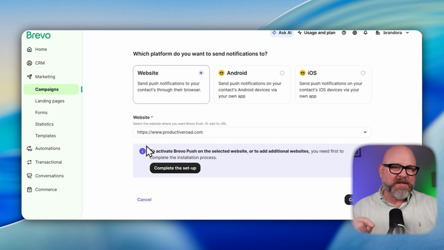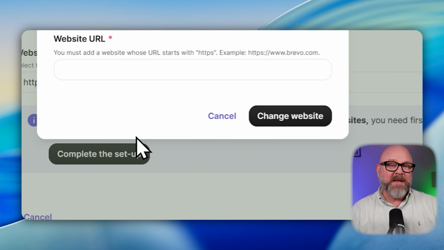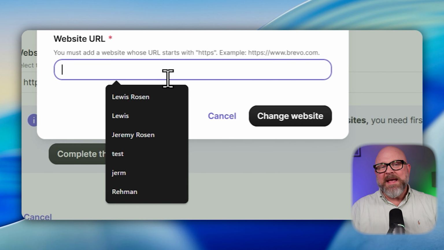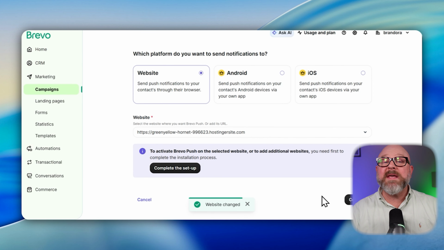Now, in the Website section, click inside the field and then click on the Add Website button. A new pop-up window will appear asking for your website URL. So enter the URL of your site and then click Add Website. Now, once your website URL is added, click on the Continue button.